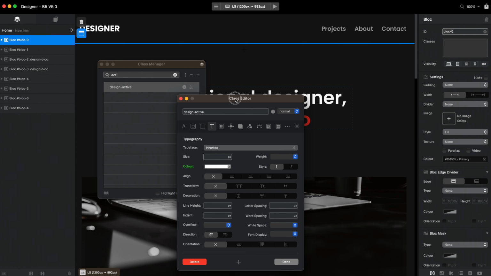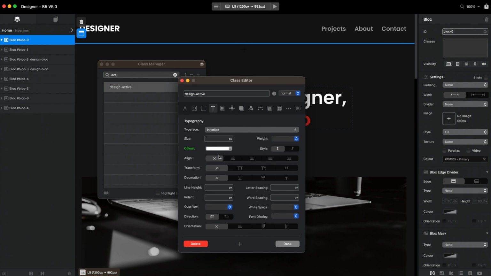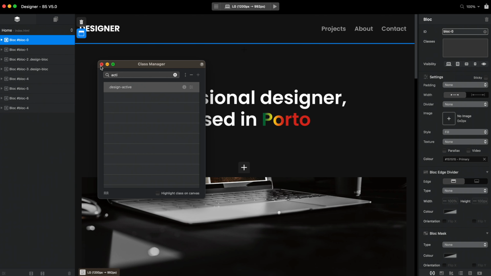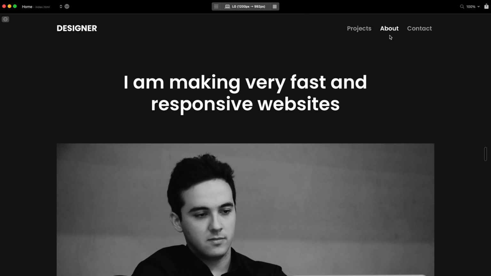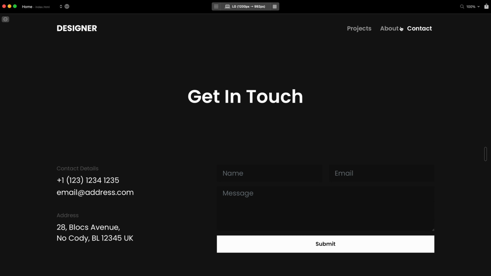For example, in this project, I have the color of the link set to white. And by doing that, when you go to the page, let's say the About page, you can see that this link is now white because I set the active link class to be white. And as you can see, it will change depending on what page we go to.